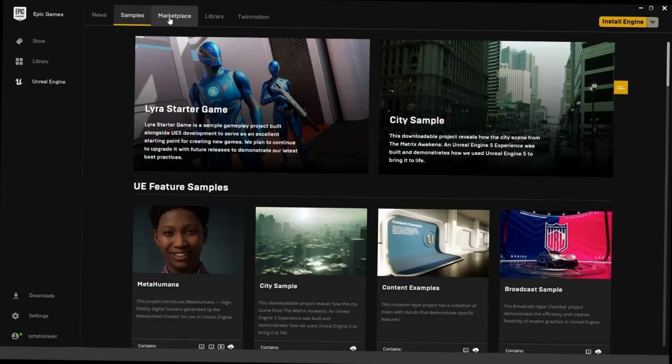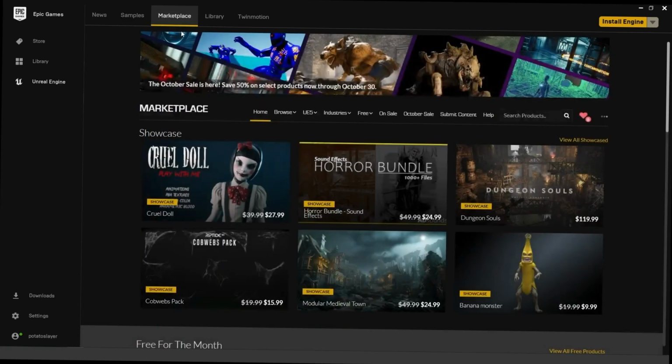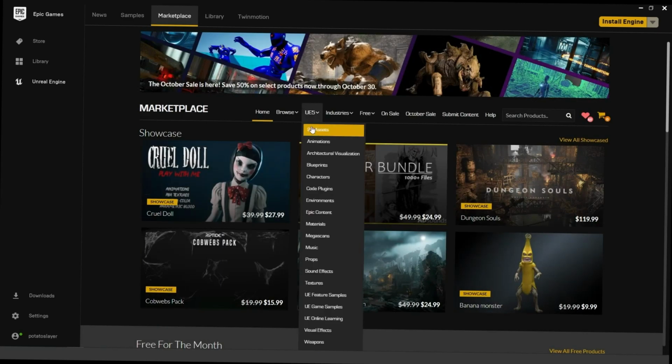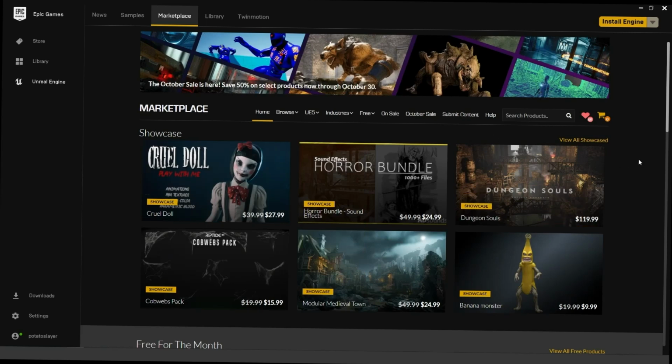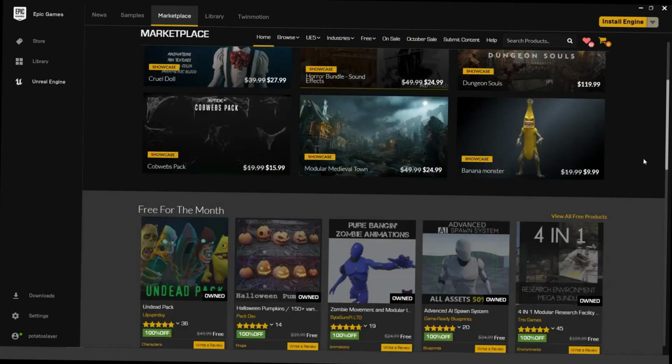The next tab that we have is the marketplace. So if you click on that, it will take us to the Unreal Engine marketplace. This is basically where you can buy 3D models or 3D assets and add them to your Unreal Engine projects.